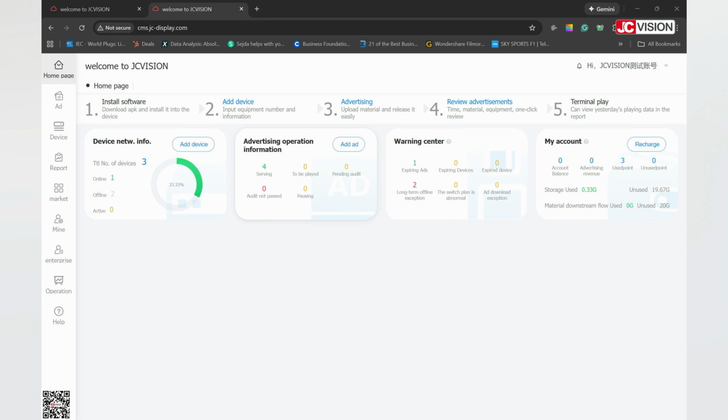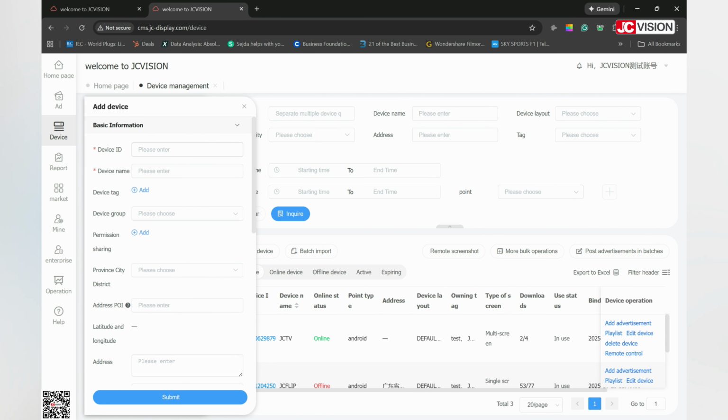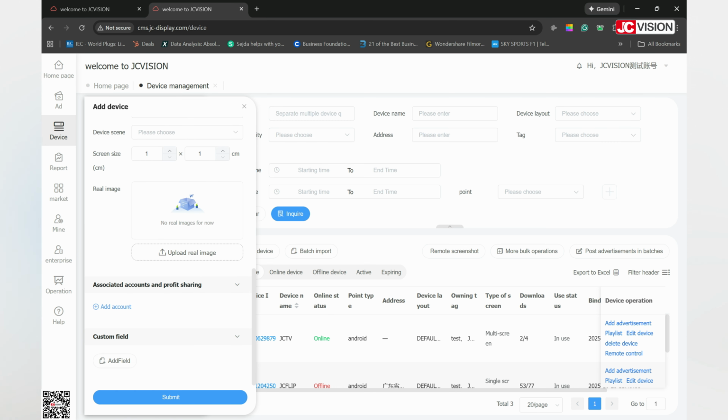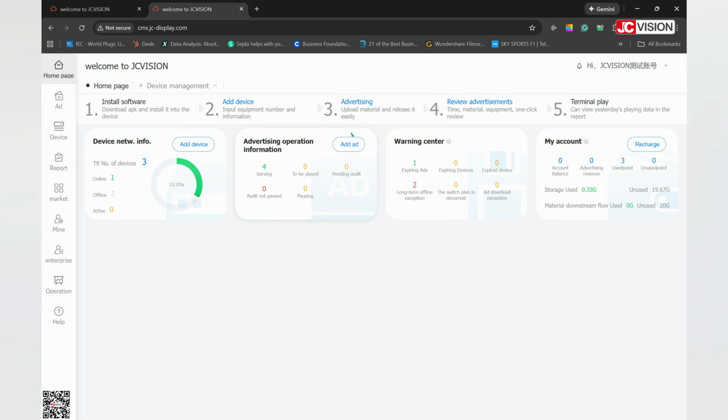If there's anything that is to be audited and approved for advertisement, then you can see it here. You can also pause adverts from here. In the first two parts, you can also add a device. If you click on add device, you will then be able to put the device ID on the display, the device name, and a couple of other pieces of information, and then you can save. Also, you can create an advert directly from this part as well.